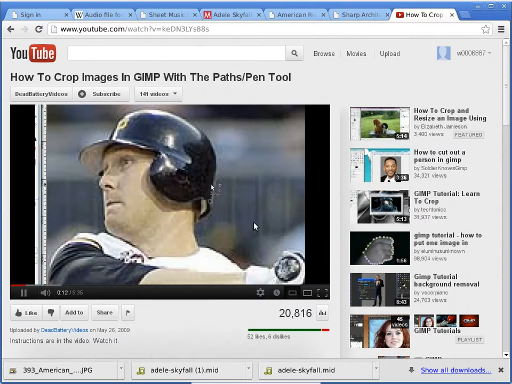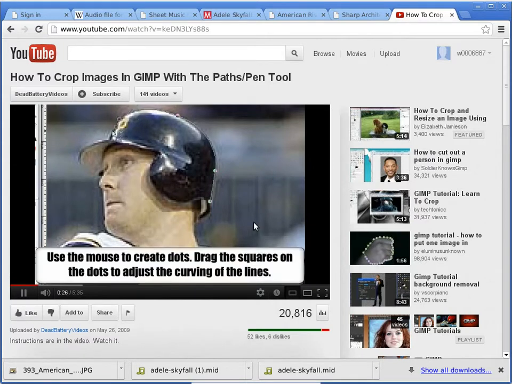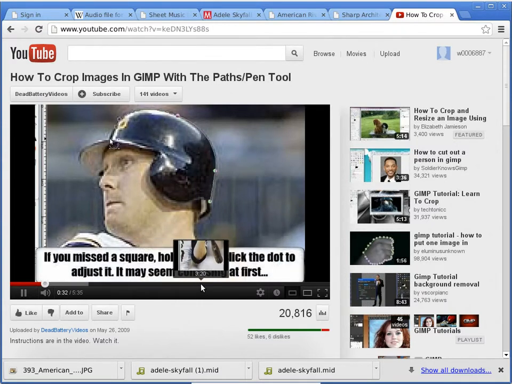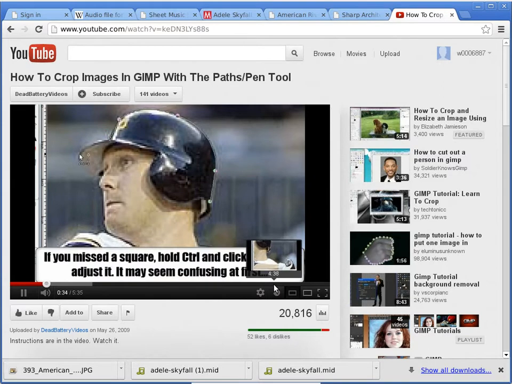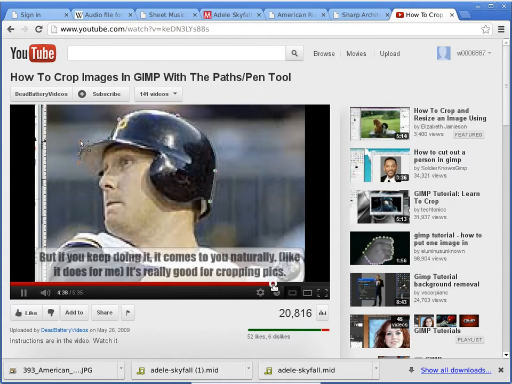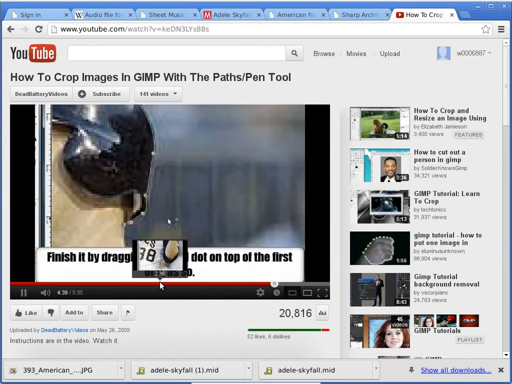So it's using the kind of same tool that I was using earlier. It's not the same tool. This one is actually a shape tool. And I'll just go ahead and fast forward. Okay, I'm just fast forwarding.